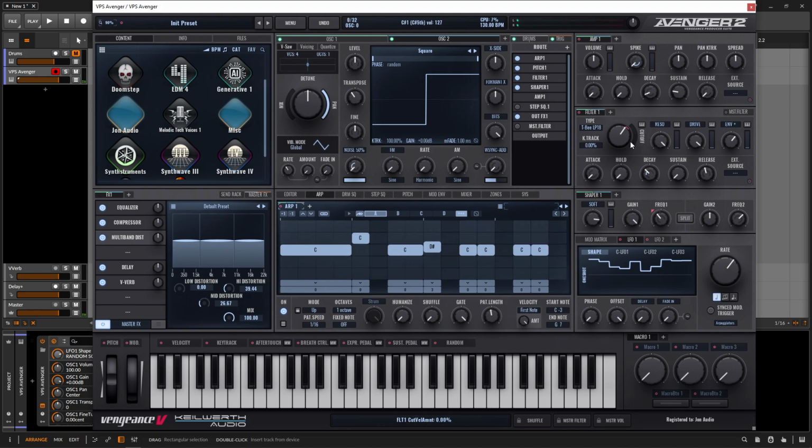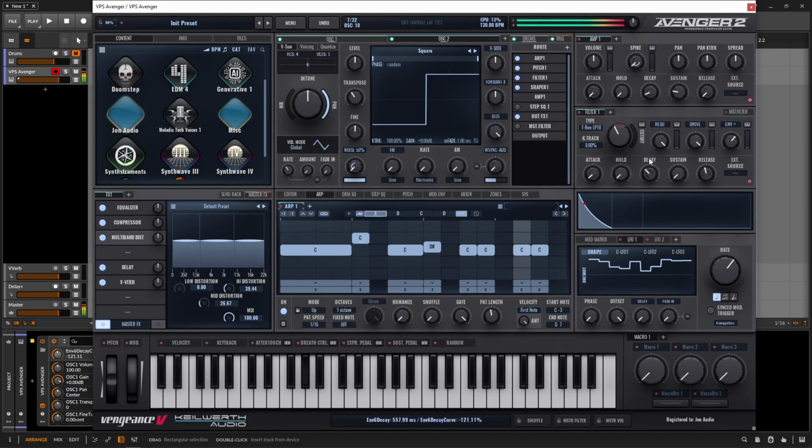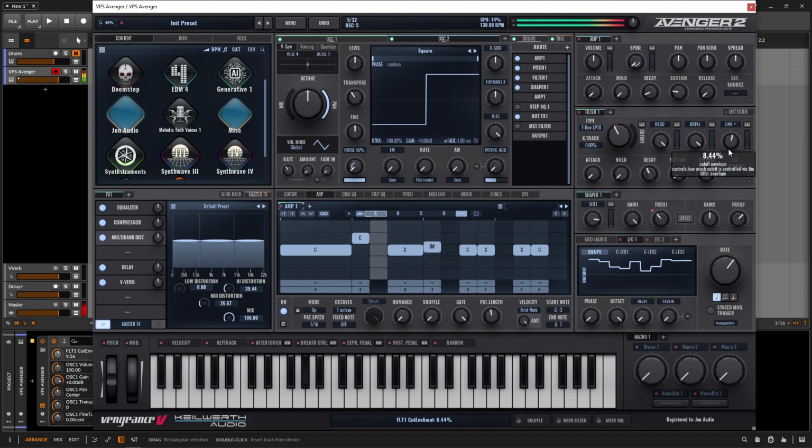And then again, with this type of sound, where the filter's at and how much depth it has also plays quite a significant part in the sound, and the decay of that filter as well. So let's move these around and see how that changes it. So yeah, definitely a cool sound there.